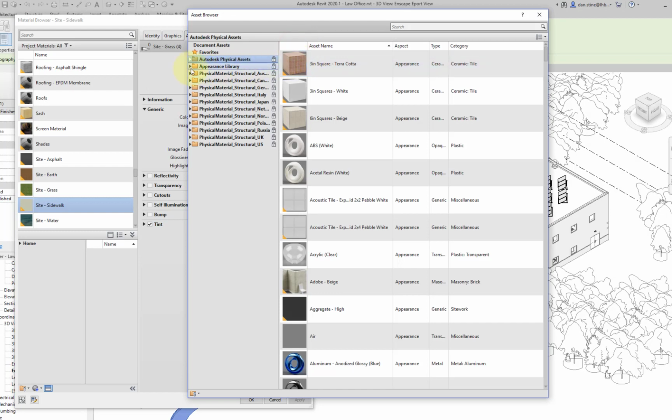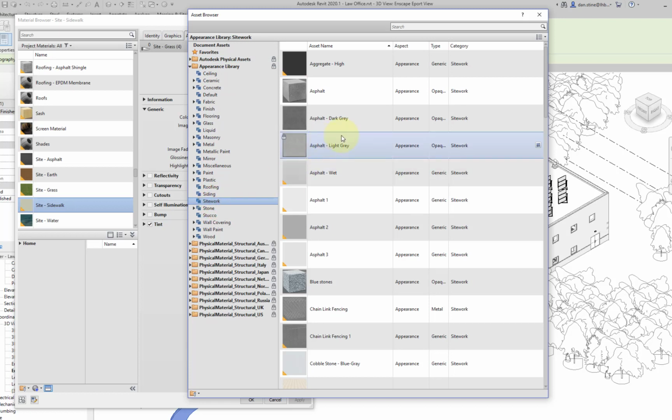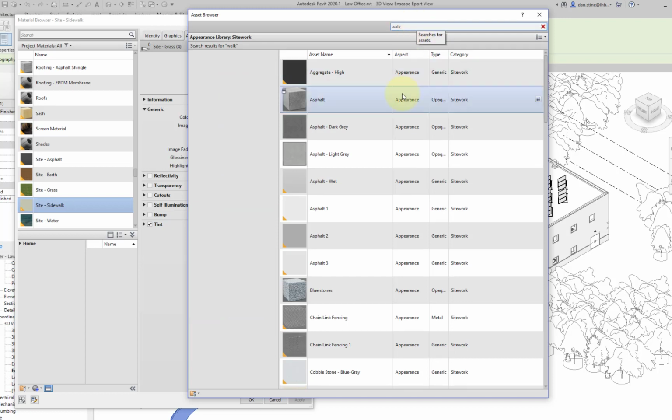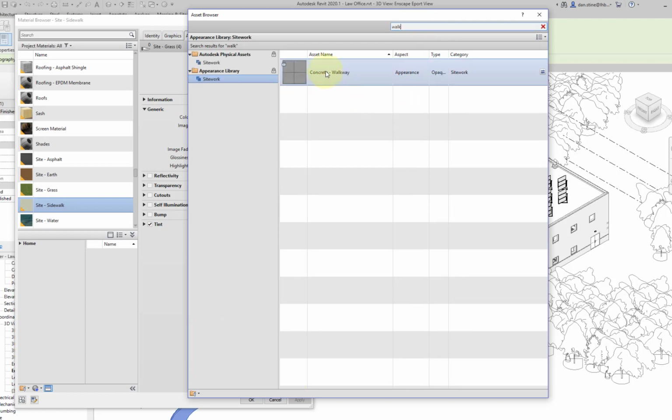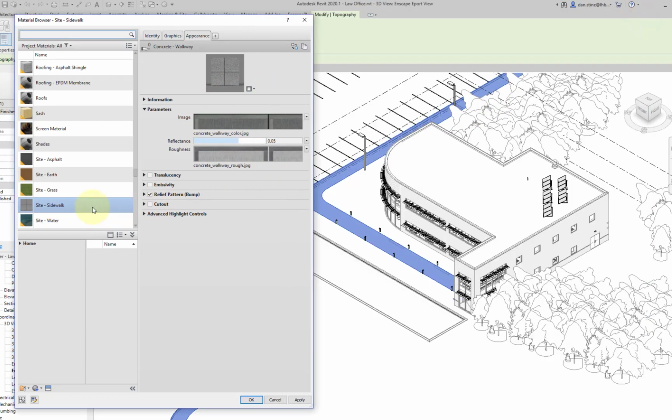So I click on that. It opens up the asset browser. If I go down to Site Work, or even just type walk, so concrete walk, that got me there directly because I knew the word walk was in the material name. This does not have the orange icon or triangle. So I double click on this and it instantly replaced the information over here in the Revit Material dialog.